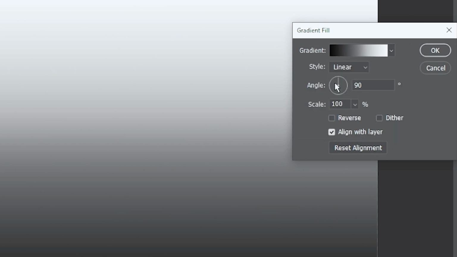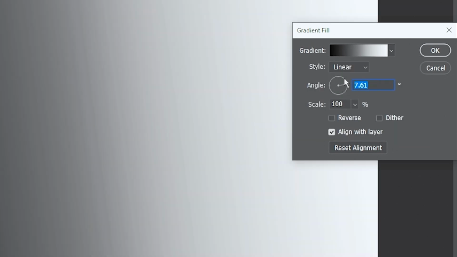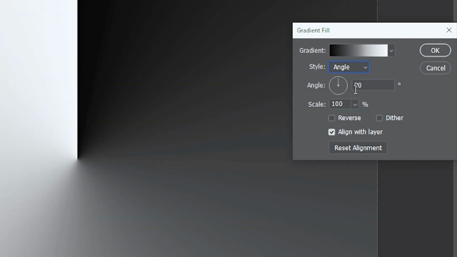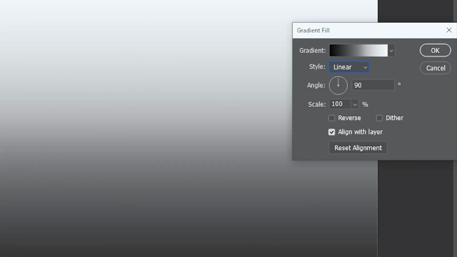You can choose the options of the angle if you would like. You can even choose the style, whether it's linear, radial, angle, etc. In this case, we're going to leave it under linear and click OK.